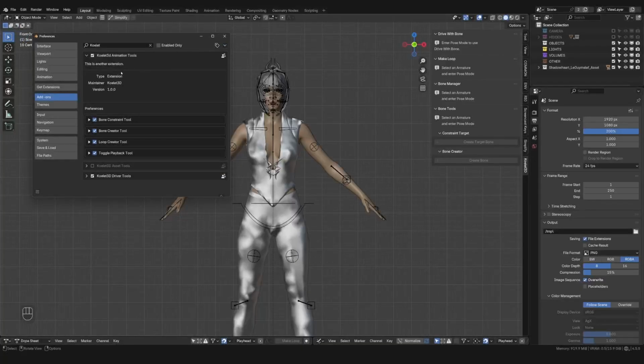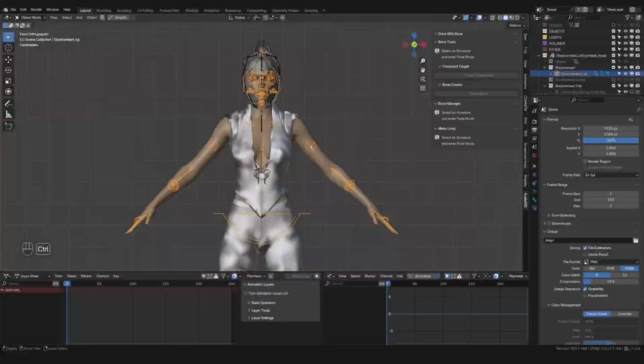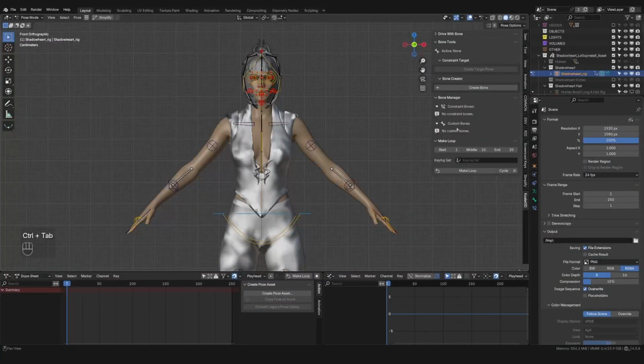Currently, two tools are included: Animation Tools and Driver Tools. Driver Tools is currently in beta and will be integrated into Animation Tools in the future. There are currently 4 tools available. You can enable or disable them in the add-on properties. Let's select the armature and go into pose mode to enable the tools in the side panel.